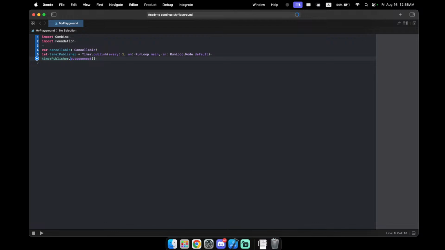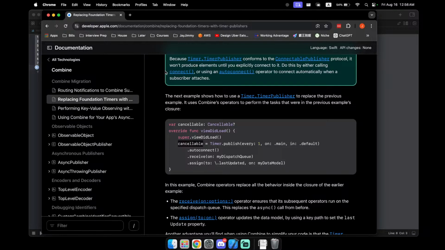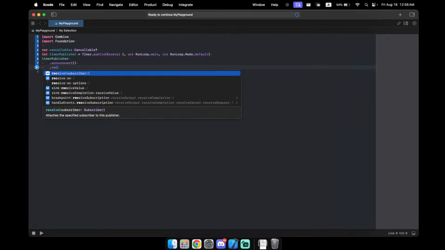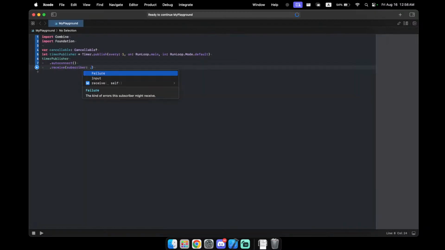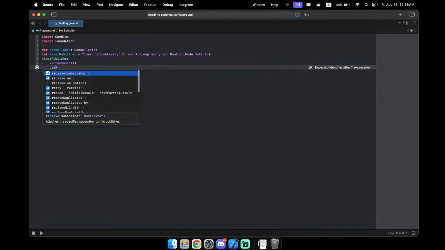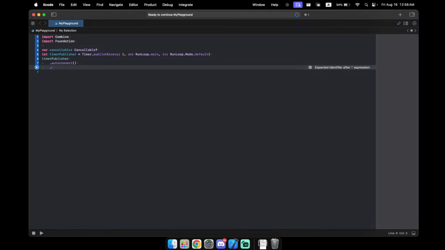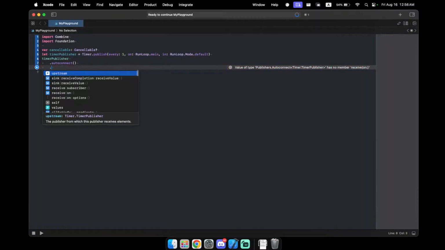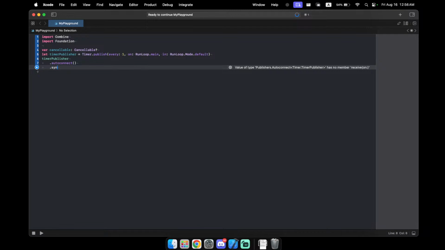In this one, they're doing assign, but let's see, autoconnect. I think you can try dot sink. Dot sink is a solid one to receive the events that are emitted. Wait, say that again? You said dot sink? It's lagging a bit for me. Dot sink, yep. S-I-N-K, sink.